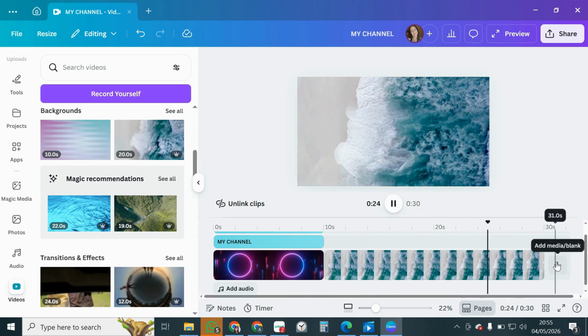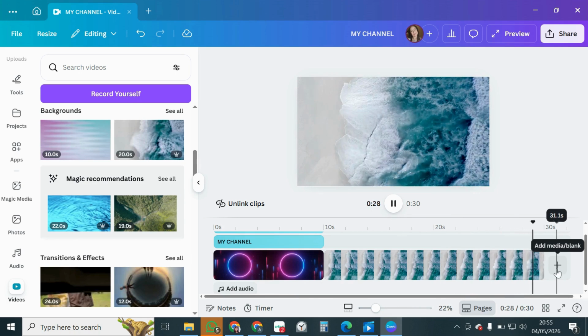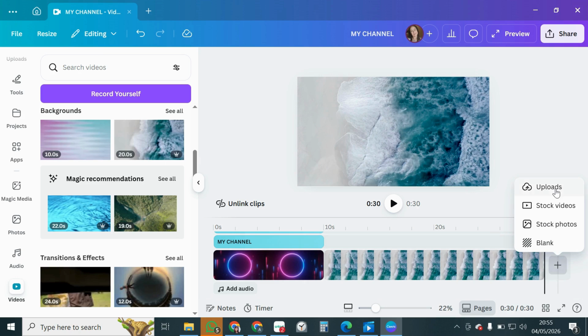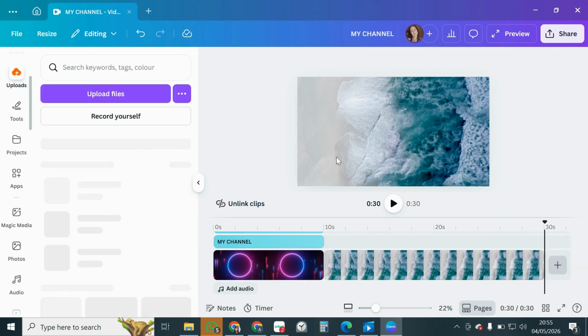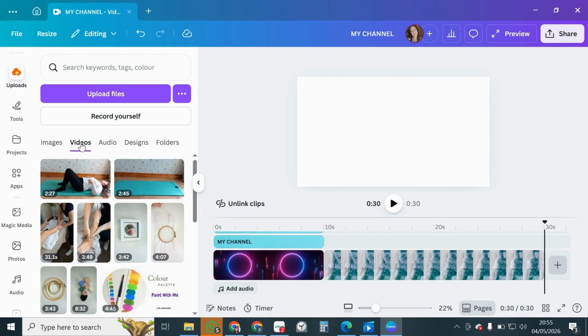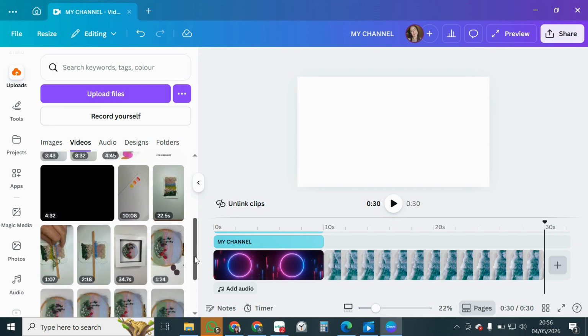And you can also add others that you've already recorded yourself. So if we go click on add again, we can go to uploads. And these are things that I've recorded myself. So if we go to videos, and we'll go to, let me see if we can go to a short one that I've got on here.